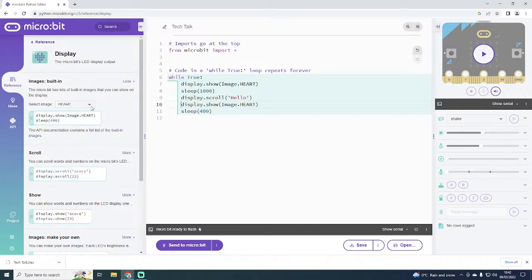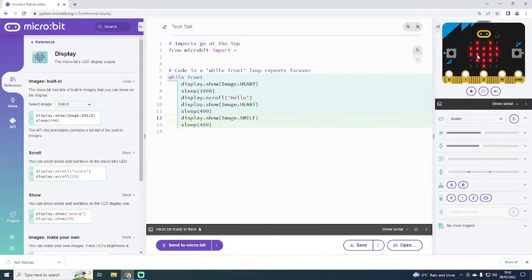But what's also helpful is you have these drop down menus. At the moment we're showing a heart, but if we wanted to show a smile, we could select smile there, and then it's automatically changed the snippet of code that the student can drag and drop into their Python program. So I could do that now, and then if we run it on the simulator, it will show the heart. It will now do the text hello. It will then follow that up with another heart, and then it's done a smile for a very brief period of time.